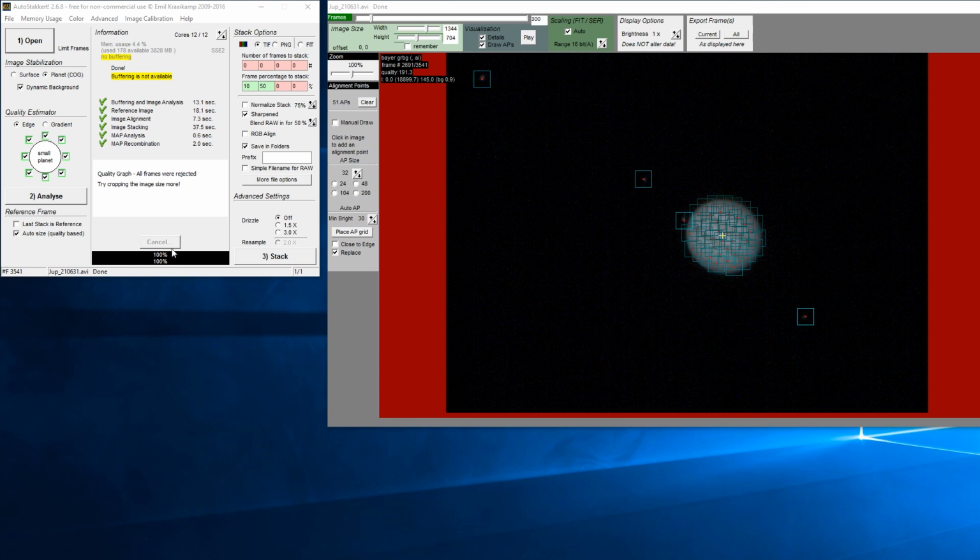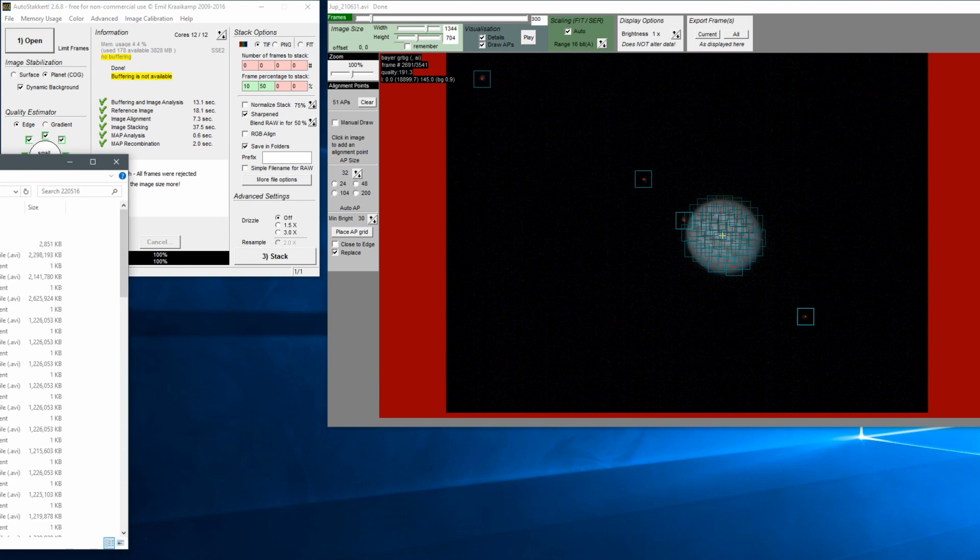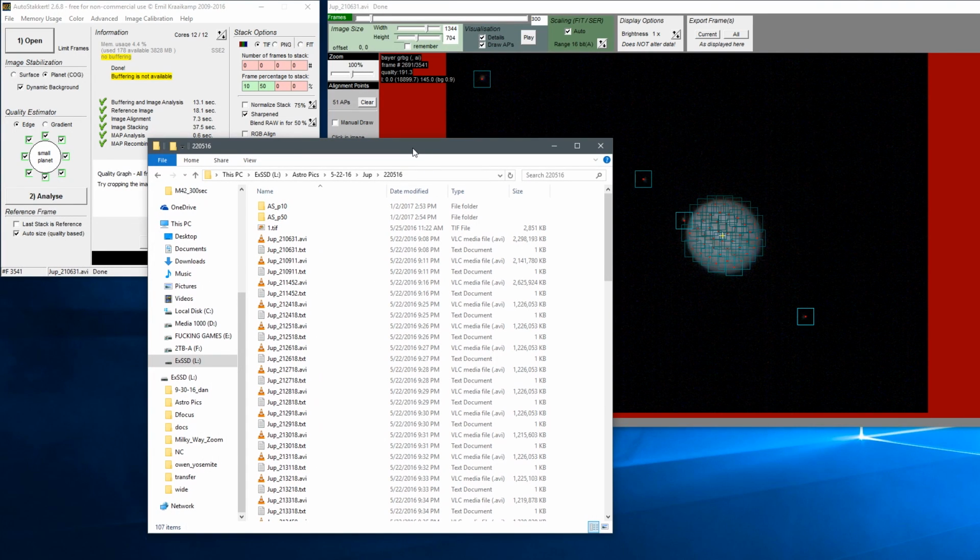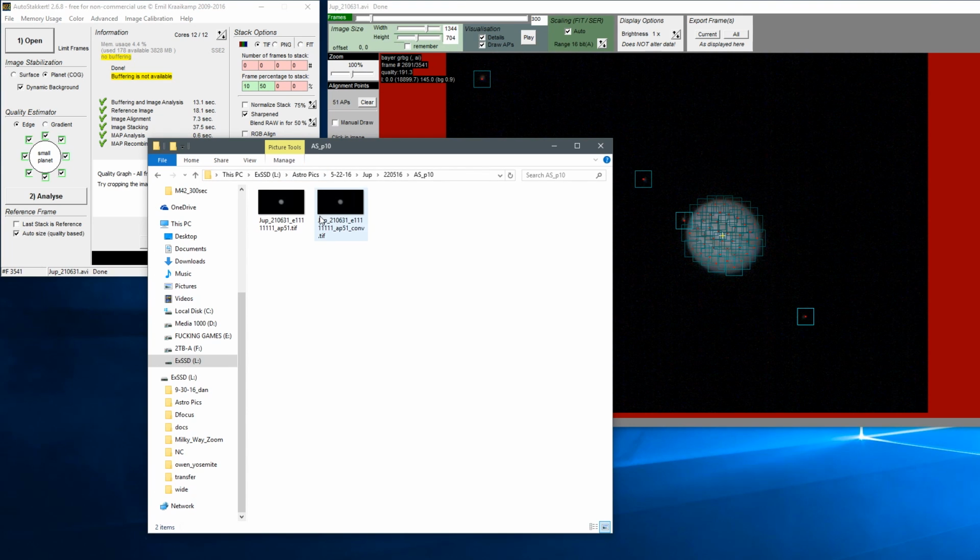Okay, it is done. And it doesn't really look like anything's done. It tells me all frames were rejected. So I don't really know why it does that. But if you look at your Explorer window where it's set to save the files, now I have these two folders, and you can see I have P10 and P50, so those are the two percentages. And inside each one of these there's going to be 2 images, 2 TIFFs.